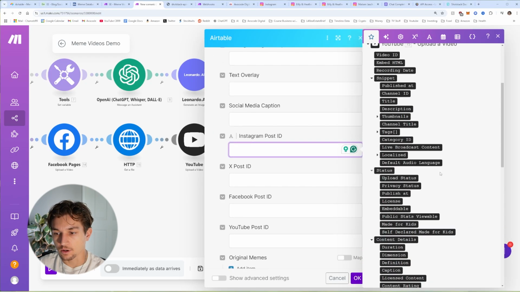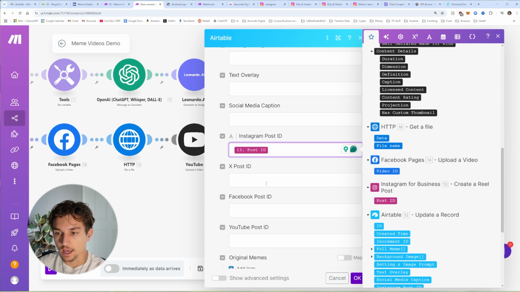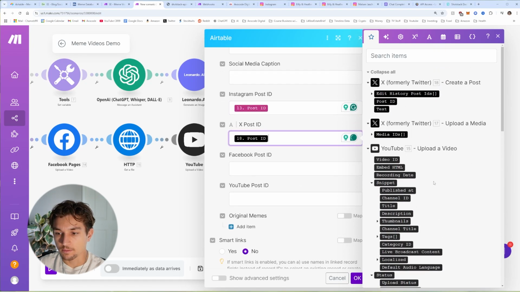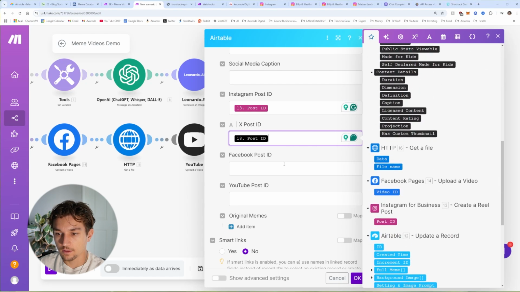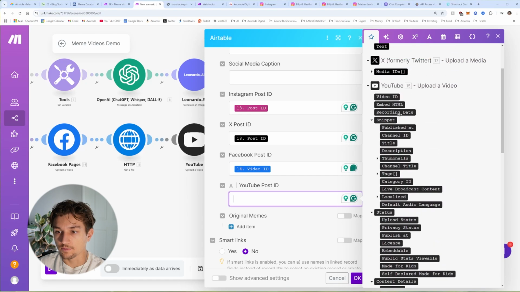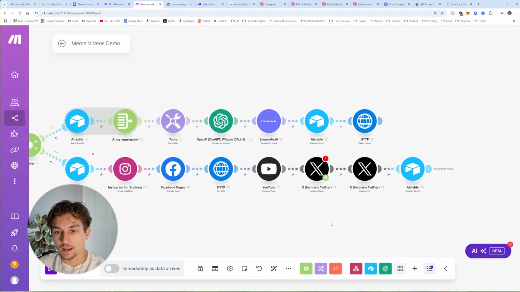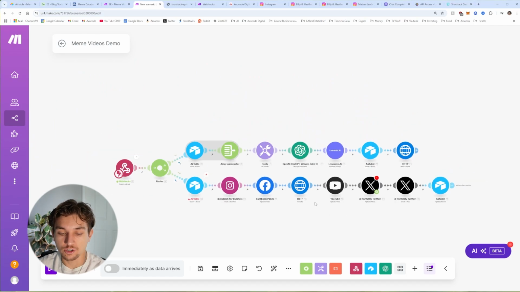So Instagram, it's all the way down here, post ID. X post ID is all the way up here, post ID. Facebook post ID will be this video ID. And then YouTube will be this video ID right there. So after that, let's hit OK. And that will be the entire automation.